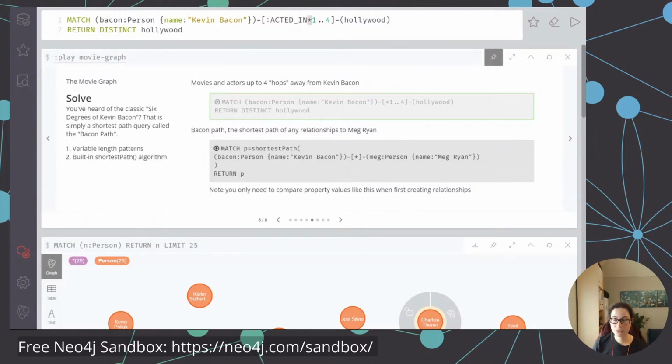Also, we've got APOC, which is a helper tool that helps provide more advanced functionality in conjunction with Cypher. You can tailor patterns within your relationship. So there's a lot of power in there that you can do.